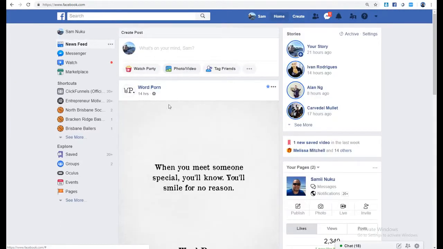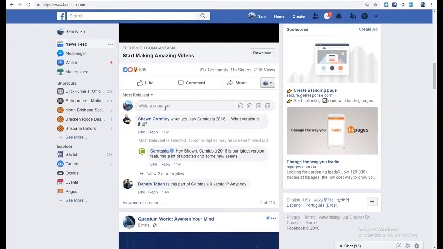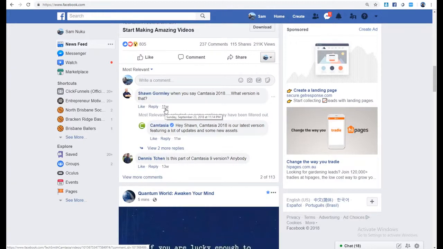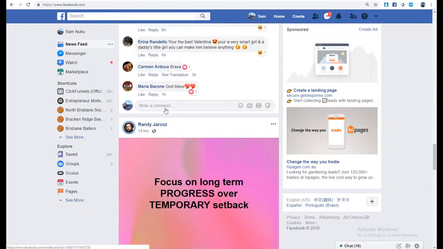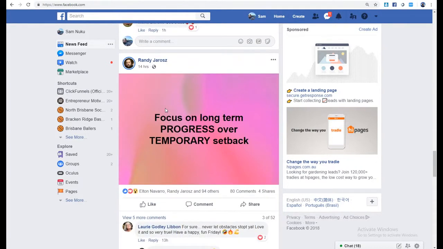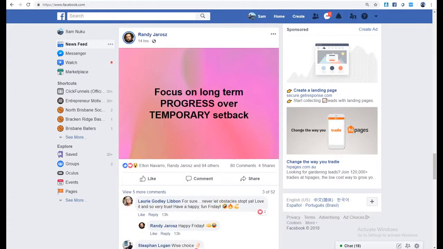Say for example, if you're in the make money online niche, just like I am, then what you probably want to do is find some sort of an authority in the niche, a leader, so to speak, and perhaps some content that resonates with you, and you can add those people here. So as you can see here, "focus on long-term progress over temporary setback." So people who like this kind of post.